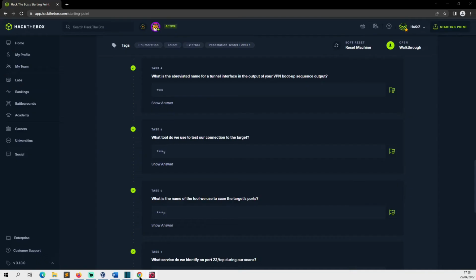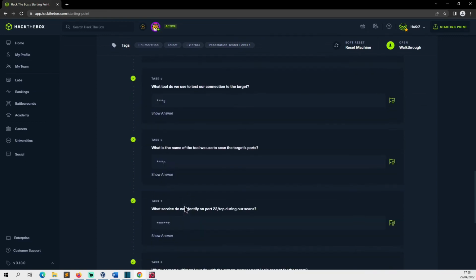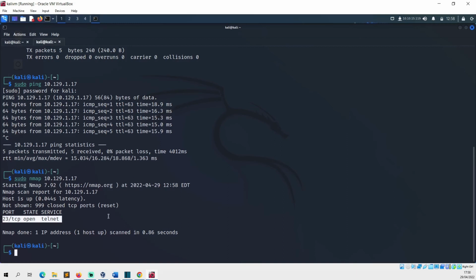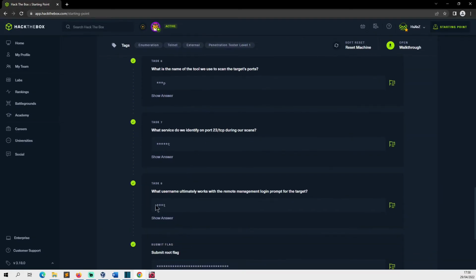And we also have the answer to this question, what is the tool we can use to scan the target's ports? Well, it's Nmap. What service do we identify on port 23 TCP during our scans? So TCP is the protocol, as you can see there, and the service is Telnet, which is going to be the answer there.